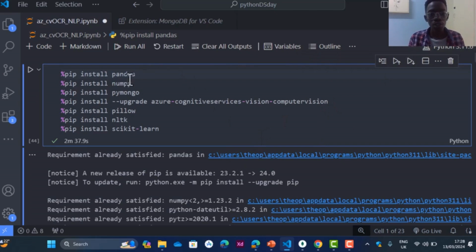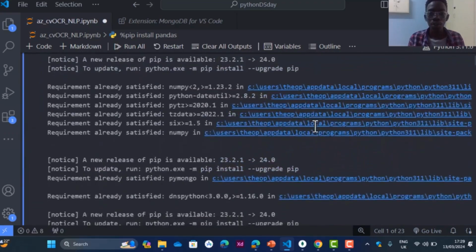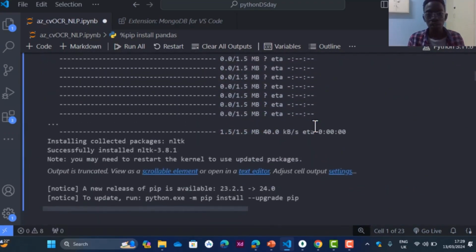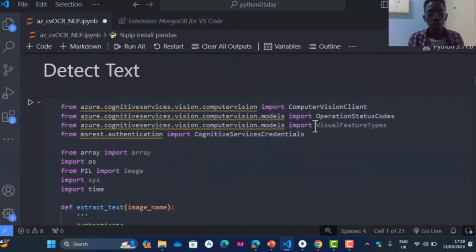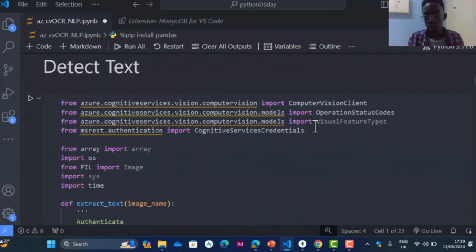The libraries that we're going to use for this session are pandas, NumPy, PyMongo, Azure Cognitive Services Computer Vision, then Pillow, NLTK, and scikit-learn. We talked about this previously. The important thing that we want to look at is detecting the text first of all. So how do we detect this text?